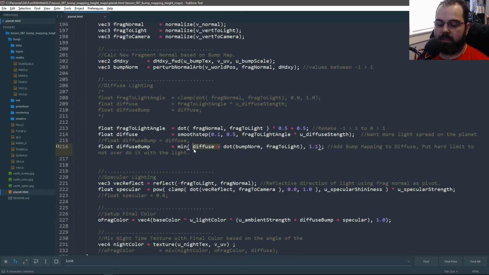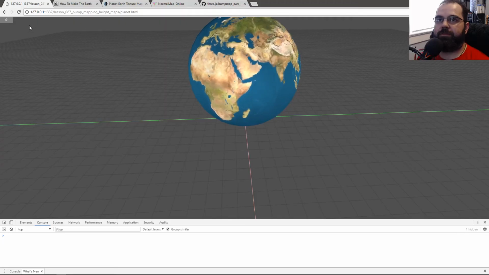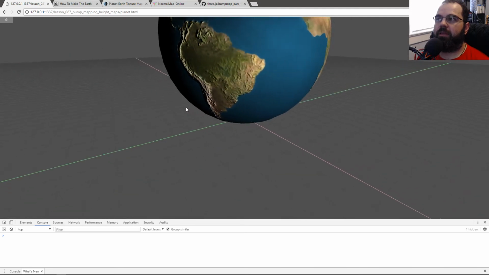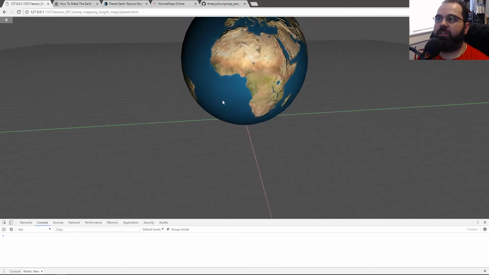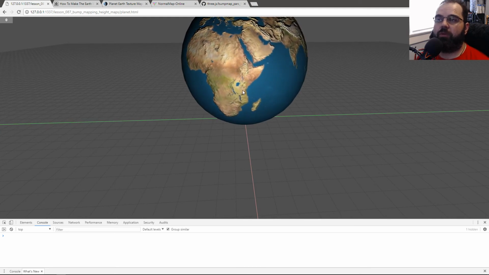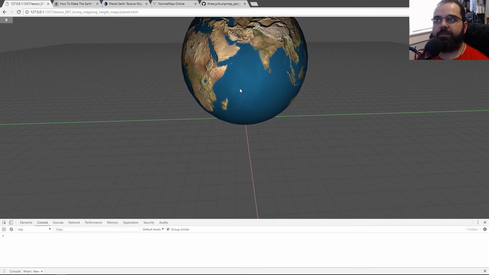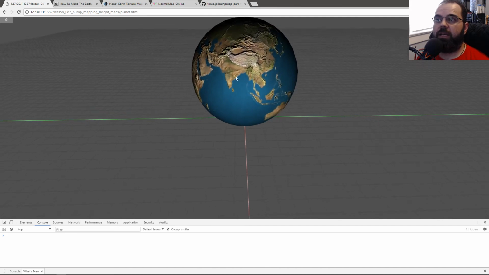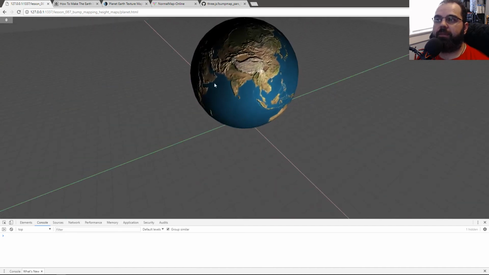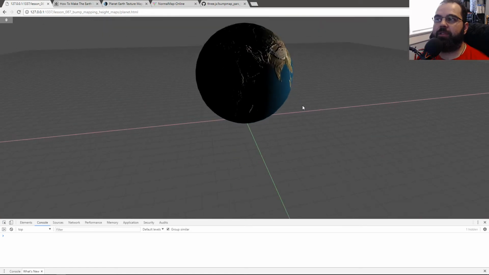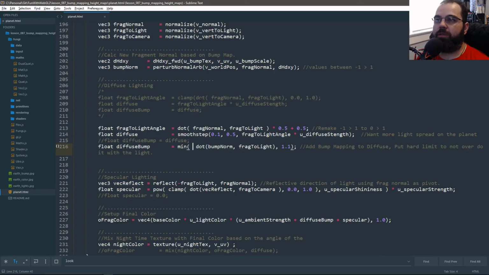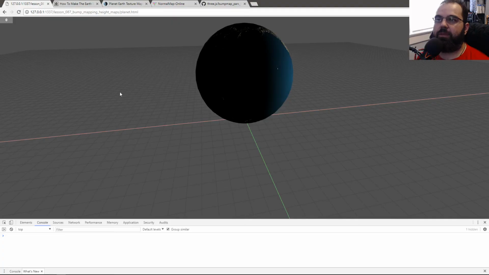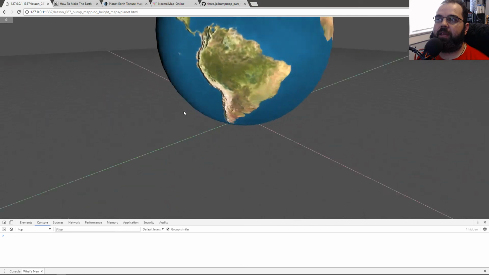If I get rid of this, refresh, now even in direct sunlight, the bump mapping is there. So if you only want to use regular Phong lighting, it works really well. But the problem is I can't see most of the planet, which is what I really want to do. So that's why I created that new range, and that new diffuse lighting. So it kind of washes out the bump mapping a little bit directly under the sun.